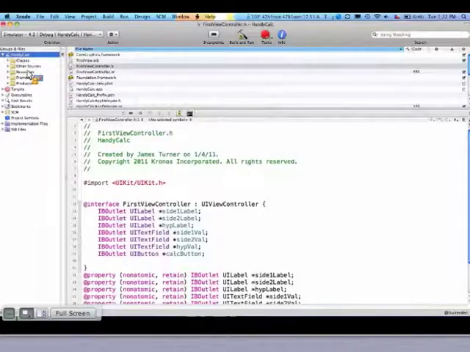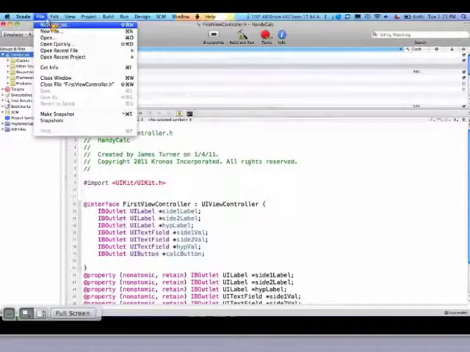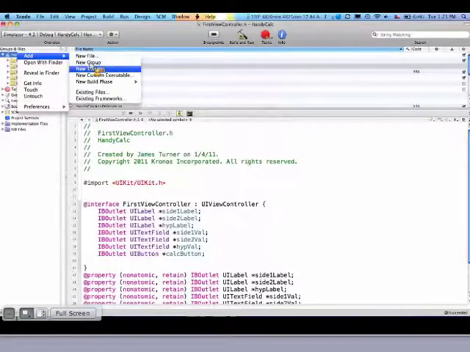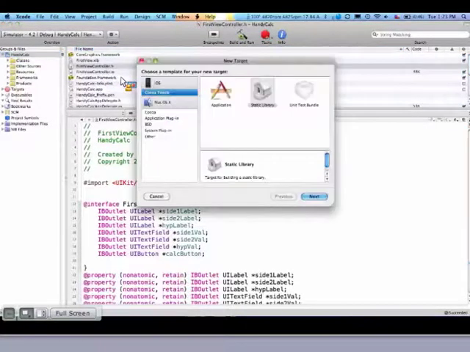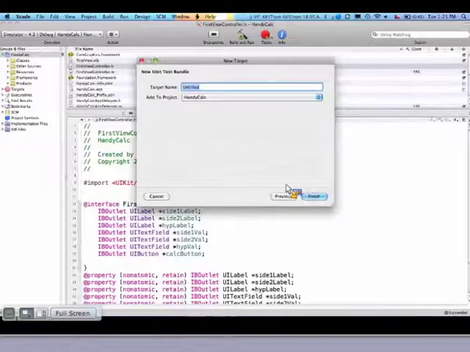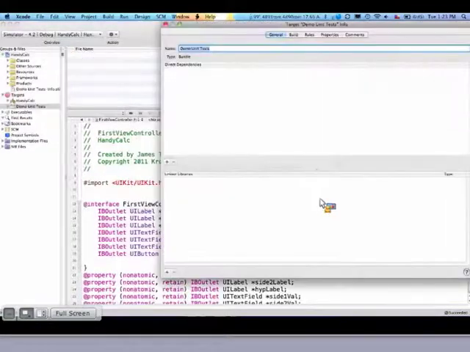To begin with, if you want a unit test, you need to set up a separate target inside of the application. Actually, it's easier to do from here. You can say Add Target, and it's going to ask you what kind of target you want, and one of them is Unit Test Bundle, and that's the one we want to use. Then you can call it anything you want, so we'll just call it Demo Unit Tests. Now if we look down here under targets, we have 2 different targets.